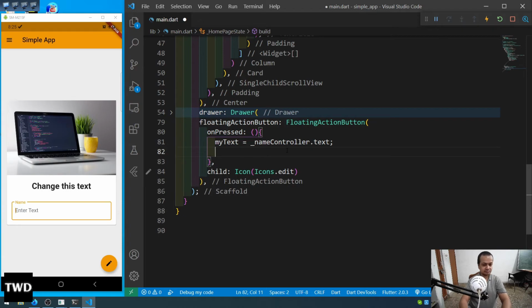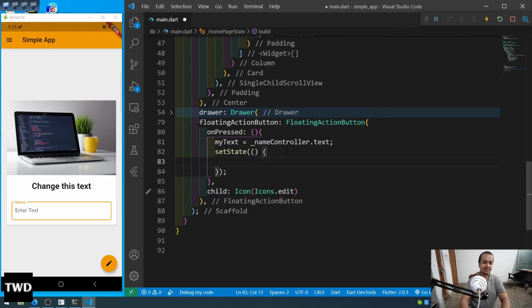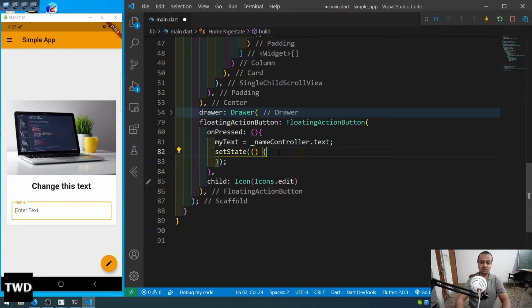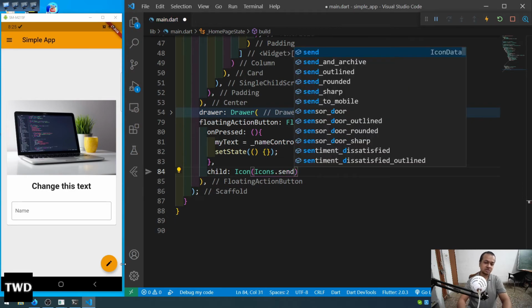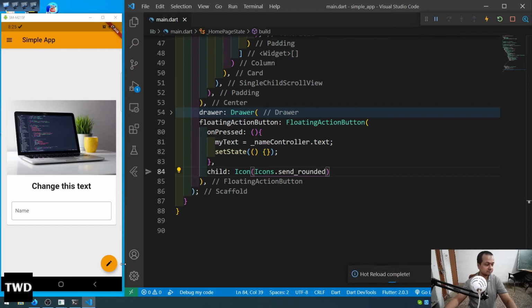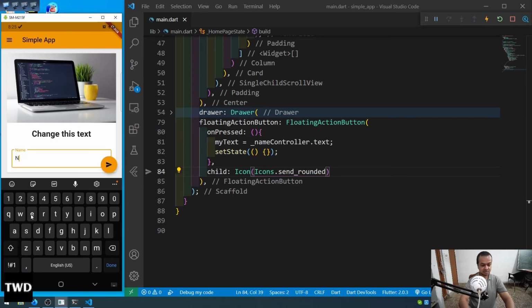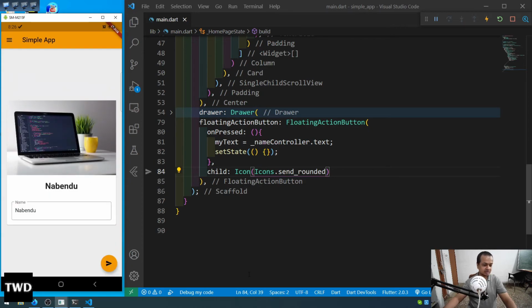If I do that, this will not work, because exactly like React, setState is what renders everything again. Once you change it, then we have to do a reload. But if you do the setState like this, I have done it. Let me do a reload, because sometimes you have to reload. This edit icon is not looking right, it should be something like send, so I will change it to send rounded. Save it, and it is like this. Change the text, and it is okay, and it is working fine.